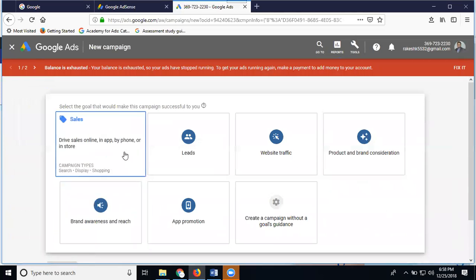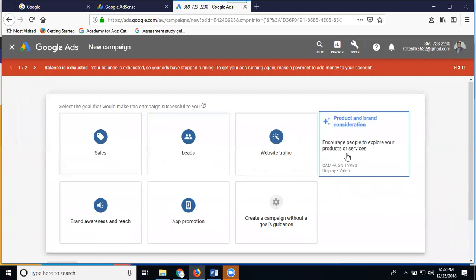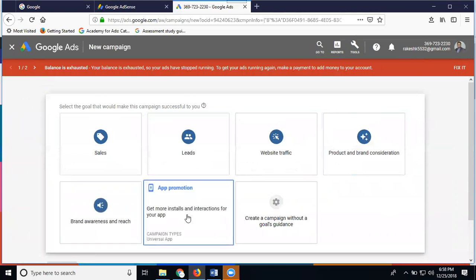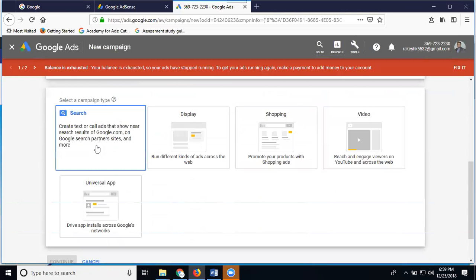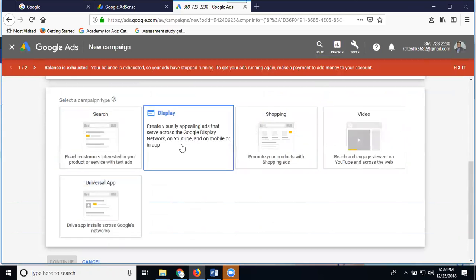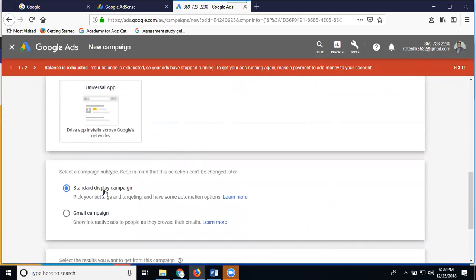Here we have: sales, leads, website traffic, product and brand consideration, brand awareness and reach, app promotions. How many are there? 1, 2, 3, 4, 5. In this one, I'm selecting display. In display, we have two things: standard display campaign or Gmail campaign. I'm going for standard display campaign.